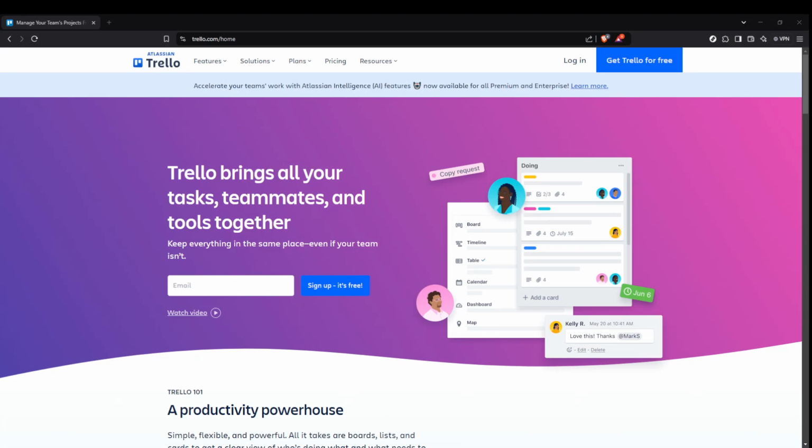In today's video, I'm going to teach you how to change the board name in Trello. Changing a board name in Trello is a simple yet essential task that helps keep your projects organized. Whether you're on your laptop or desktop, this guide will make the process straightforward and easy to follow.